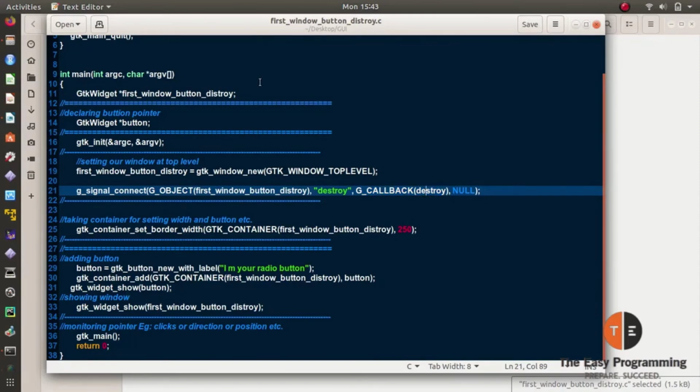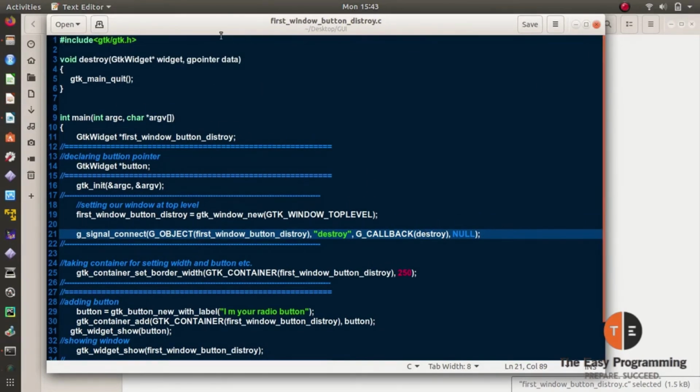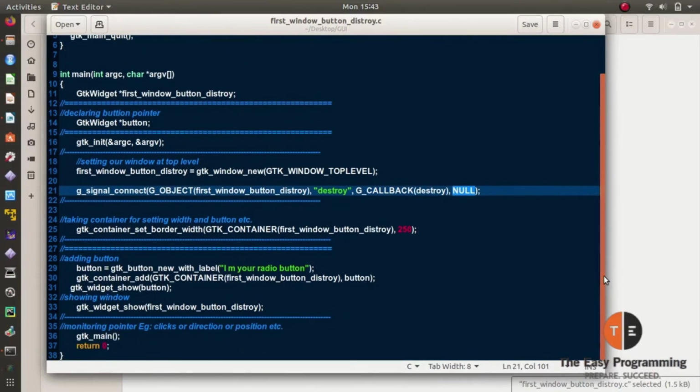Then, we are familiar with this line also. This is the border of the container. This is the radio button, the button that we have created. And what is this? It is to make a button, to keep the button inside the window.